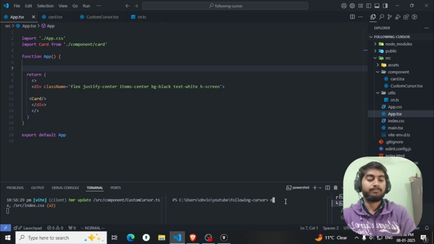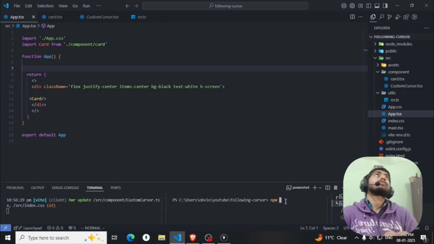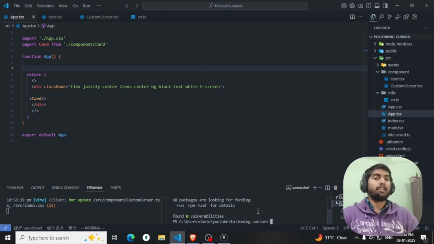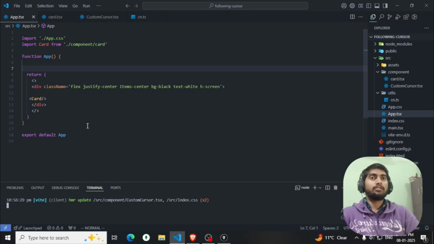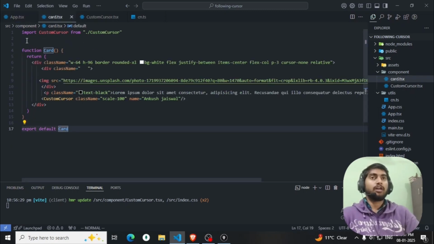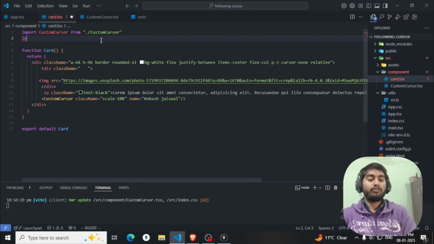That's npm install gsap. So basically the full form is GreenSock Animation Platform, and npm install @gsap/react. Okay, these two libraries are installed, and now what we have to do is go to the cards and import both of them.